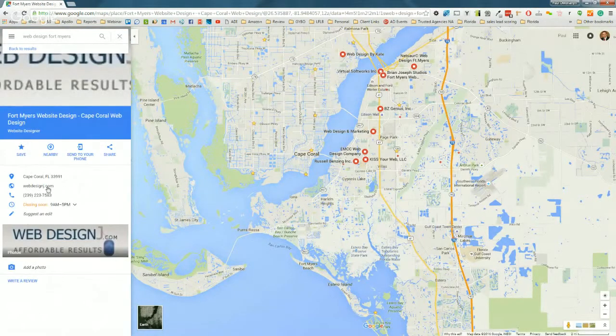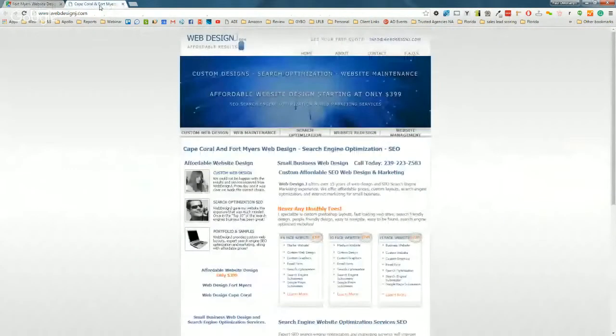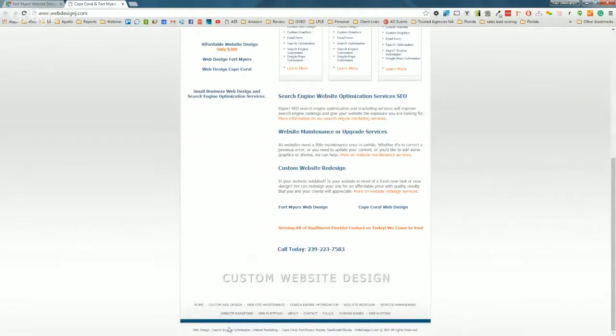So first off, they're hiding their address. That means they're doing what's right from the perspective that they're probably a home-based business and they know they're not supposed to show their address. But I'm going to go ahead and check their website here and see, is the business name really Fort Myers Web Design dash Cape Coral Web Design? Because I don't think it is. And webdesignj.com is the name of this. I'm going to just check their footer to see what they say they're called. Looks like they're just doing a whole bunch of keyword stuffing in their footer.